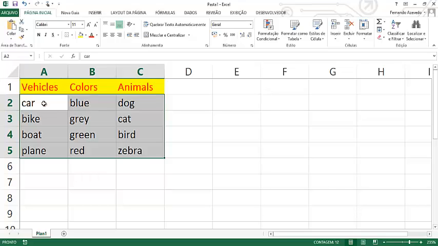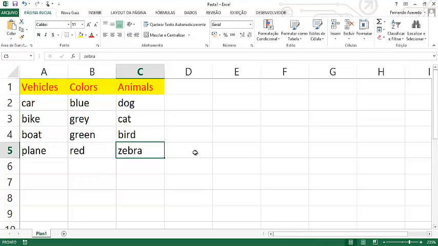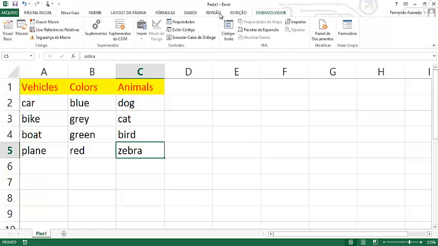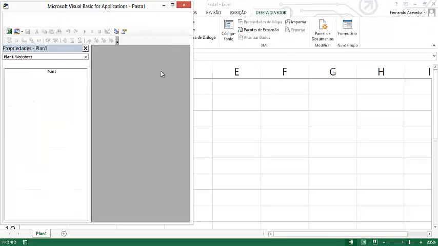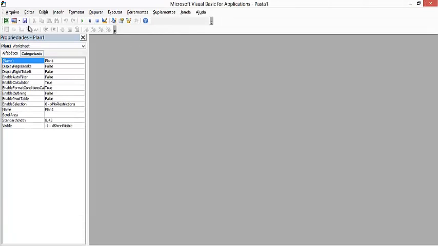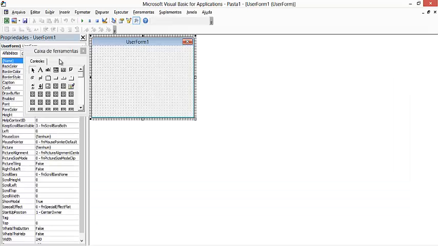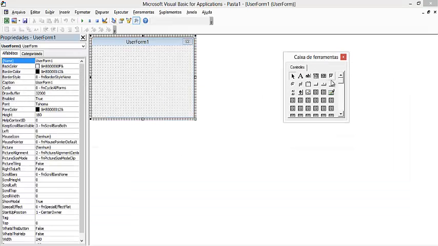But I'm going to use them because I'm going to say my list is A2 all the way to C5 and use the heading. So it's going to look for the cells on top of it to make the headings, okay? So once I got this, I'm going to go to my Visual Basic Developers tab and then Visual Basic. And here I'm going to insert a user form. And with this user form, I'm going to start with the drop down.